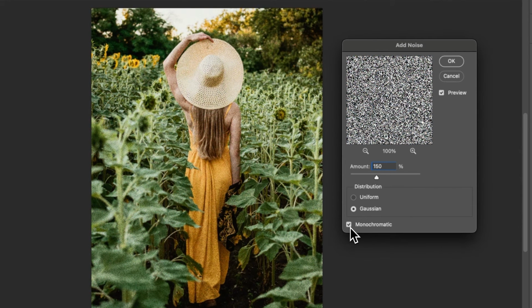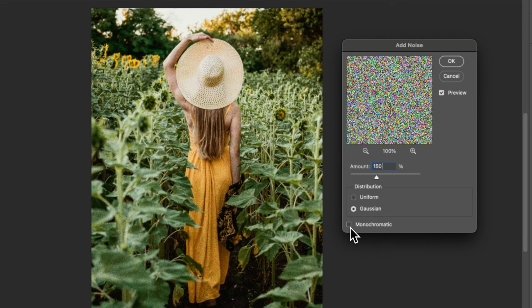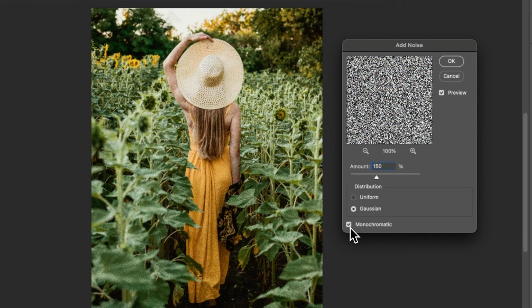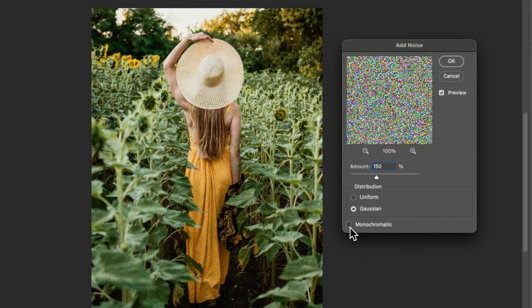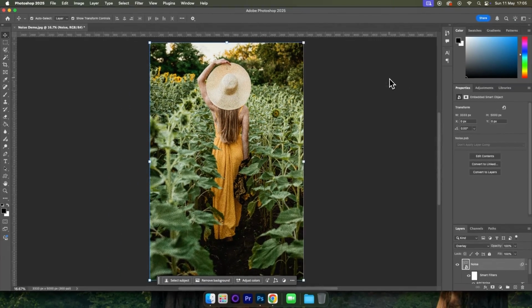And then you can choose between monochromatic or non-monochromatic. If you have monochromatic enabled, it's using black and white. If you have it disabled, it's using color. Once you're happy, choose OK.